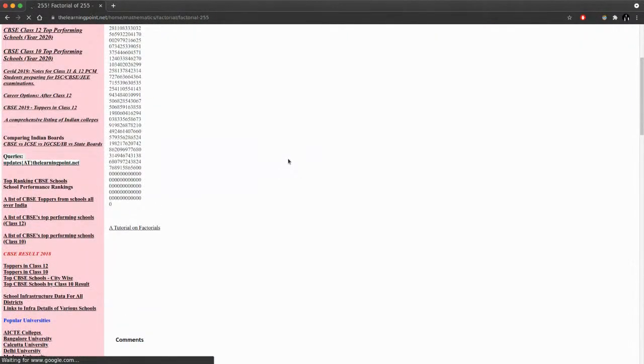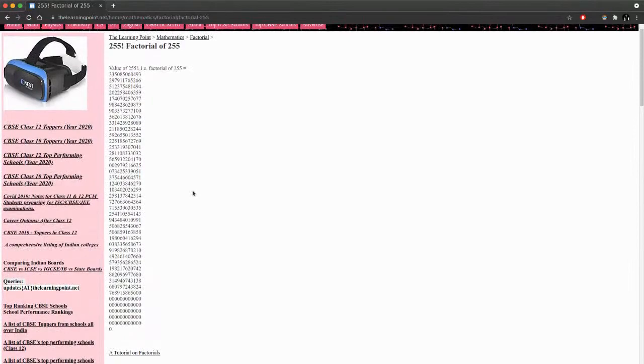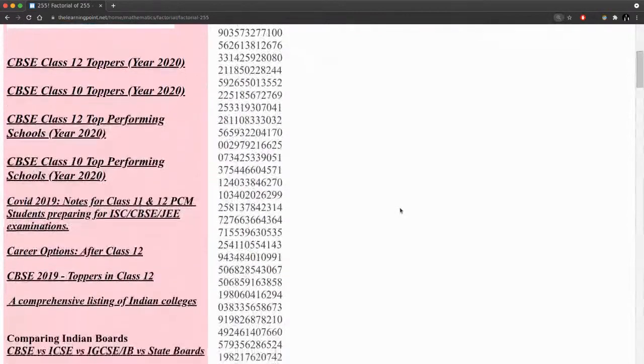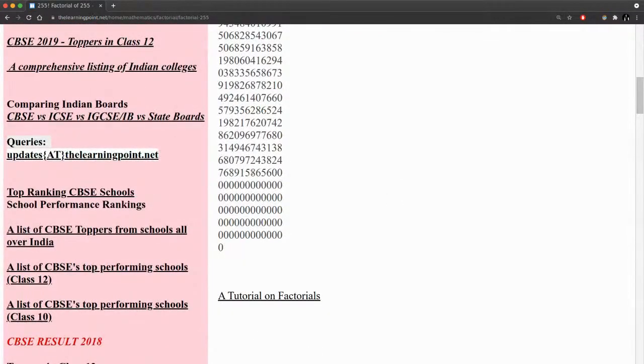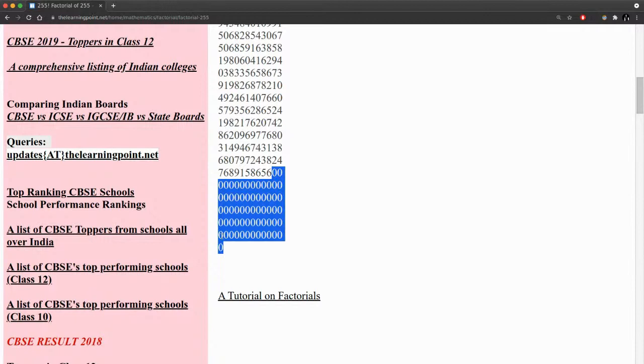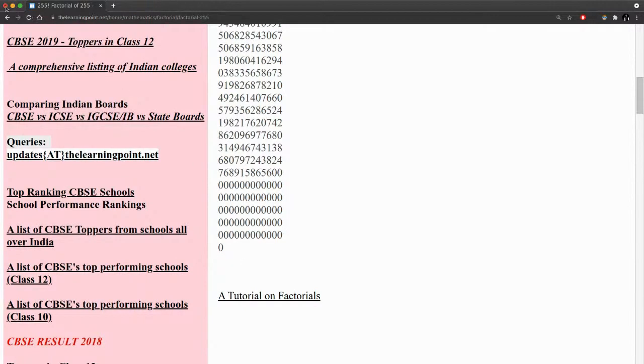So this is the factorial of 255 out here. If anybody is interested, he or she can count the number of trailing zeros. The trailing zeros start from here. These are the number of trailing zeros. Each line has 12 zeros. 12 times 5 is 60, plus 2 and 1, that's 63. We have our answer.